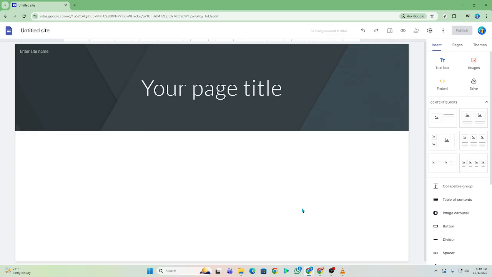Anytime you want to rename, hide, or delete something, just hit those three dots again. You can adjust everything from there without messing up your layout. And that's basically it. You now know how to add pages, subpages, and links on Google Sites.